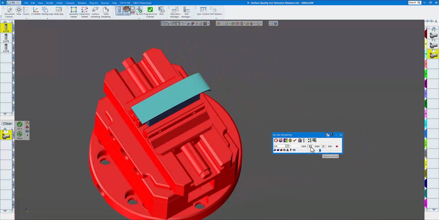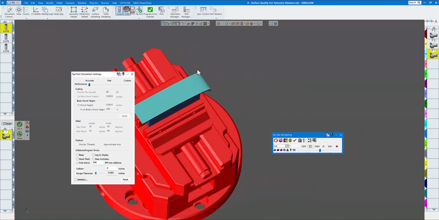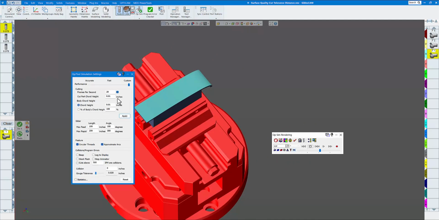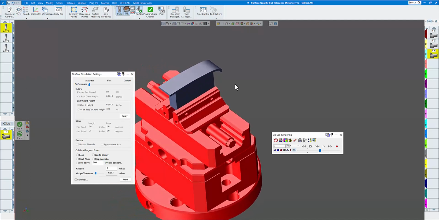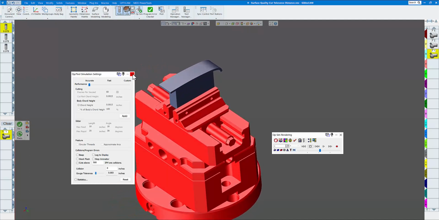And if you want to see an even nicer finish, of course you could go to custom and put in whatever you'd like there, really tight tolerance. But remember, it's going to use more of your graphics card to render. So just be aware of that.